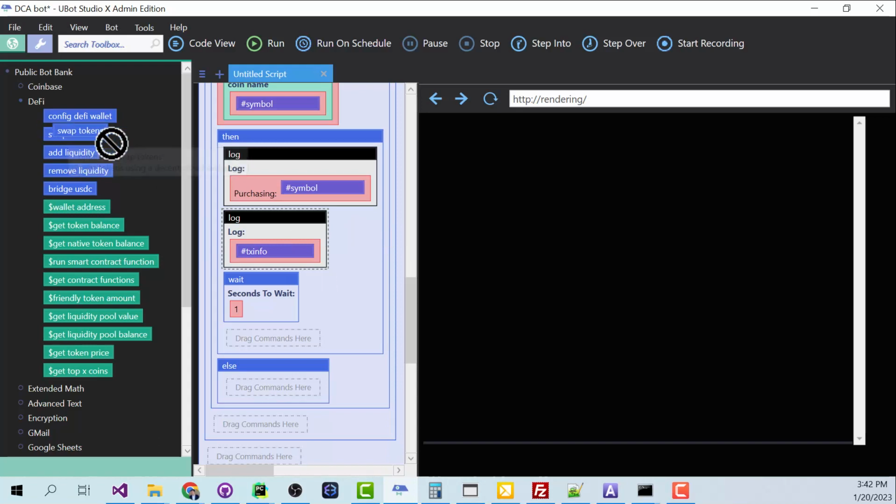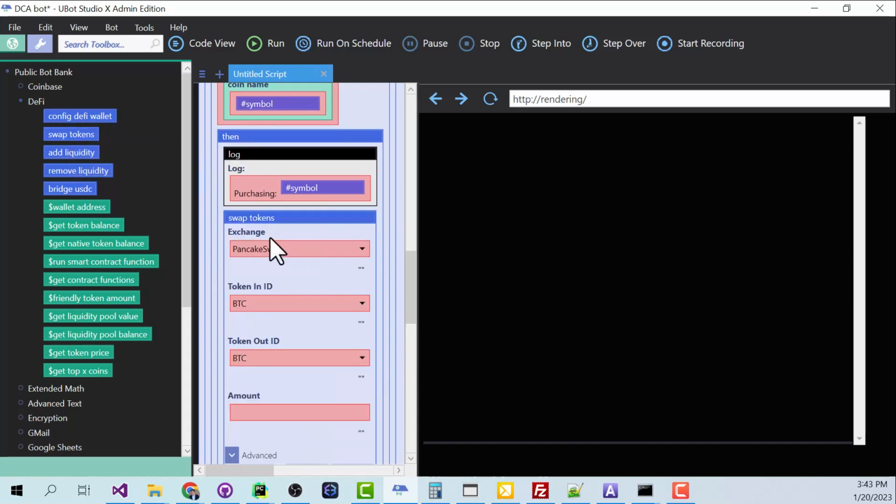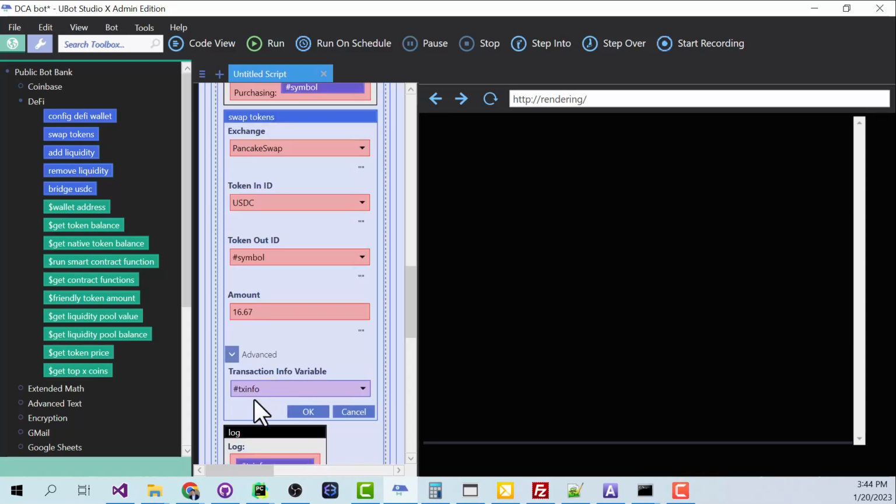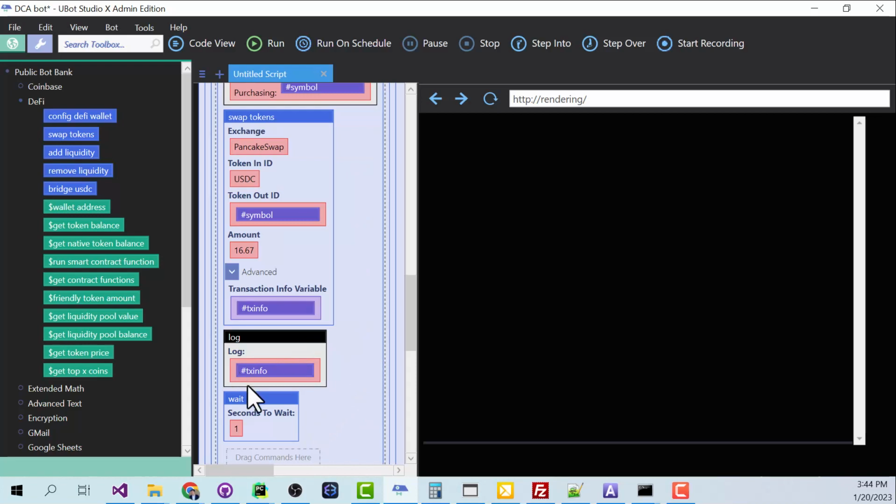Instead, we're going to say swap tokens. The exchange is going to be PancakeSwap. The token in is going to be USDC, and the token out is going to be our symbol. And the amount, I believe we said it was 16.67. And if I recall correctly, this was just $100 divided by 6, which is the number of tokens we're getting. And then, of course, our trusty txinfo variable. All right, looks good. Let's click OK. And we can leave this log because it's still using the same txinfo variable.